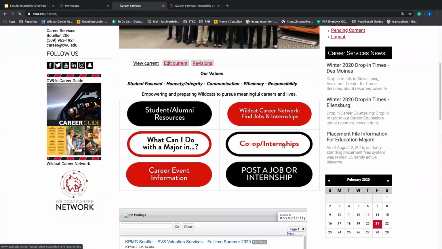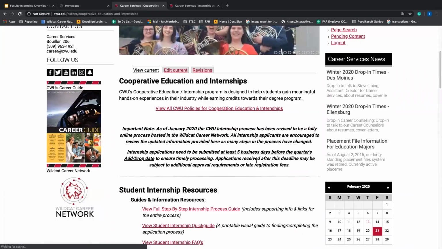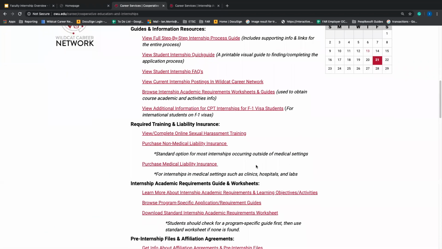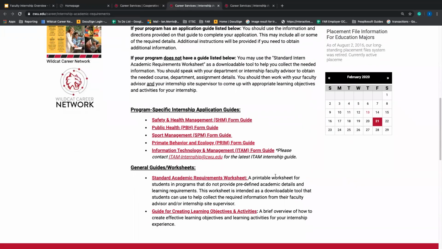We're going to revisit this, but you could go into Internships. We could scroll down to the Academic Requirements section. And what you'll find here is a list of the program-specific guides that are available, as well as a link to the general worksheet or some tips for creating learning objectives.